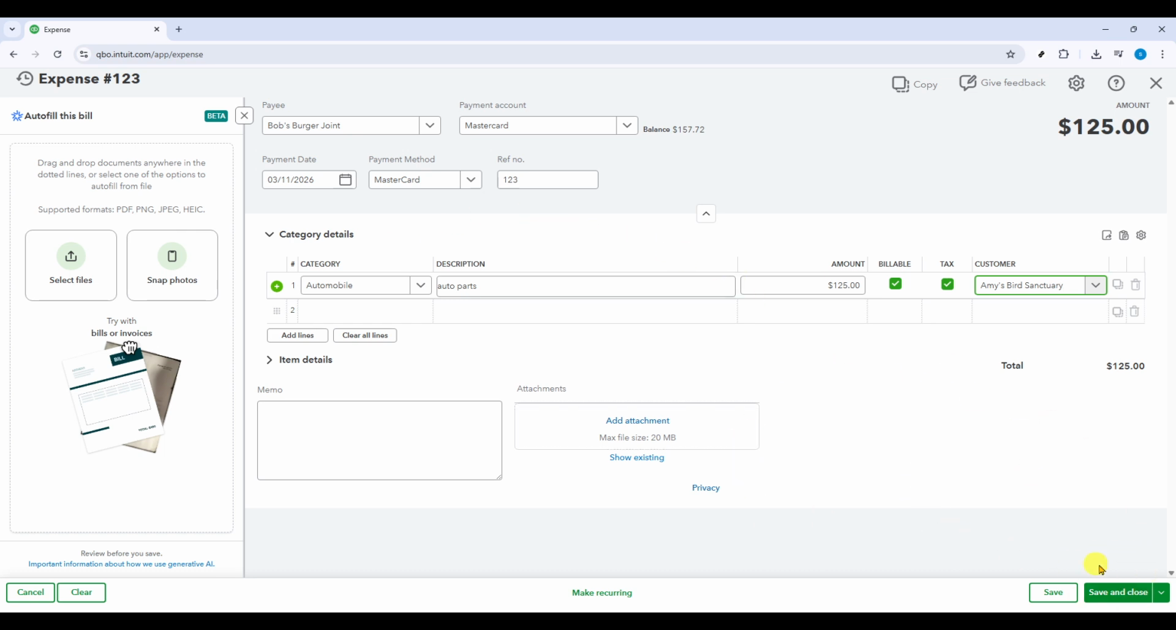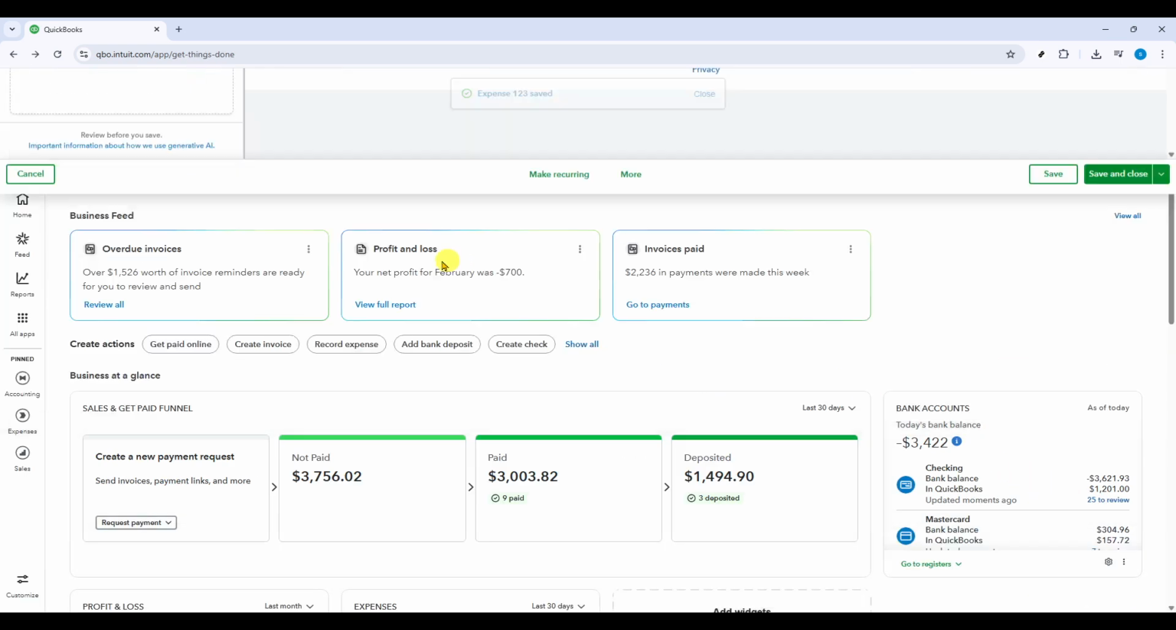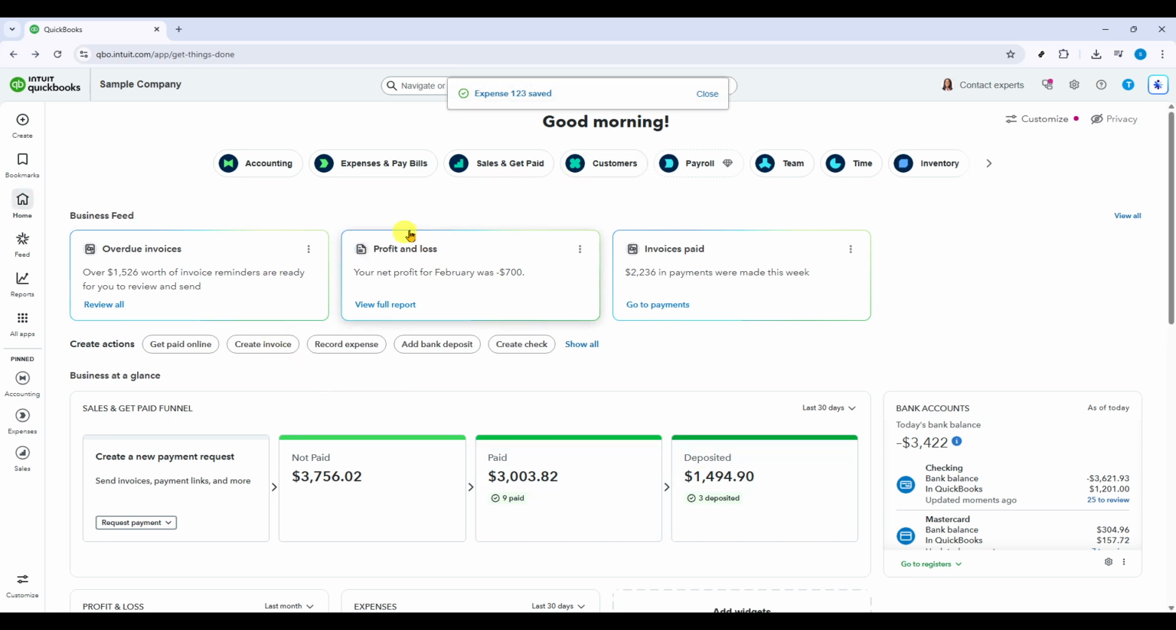QuickBooks will record the expense, categorize it to the account you selected, and post it to your credit card register. That means your expense totals are up to date, and your credit card liability reflects the new charge, ready to be reconciled with your statement or paid off when due.